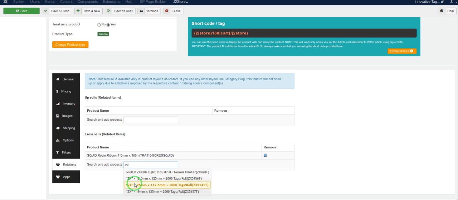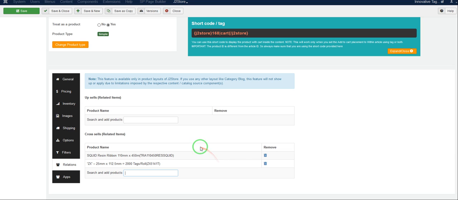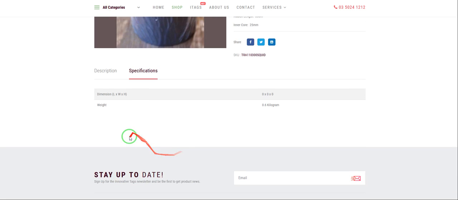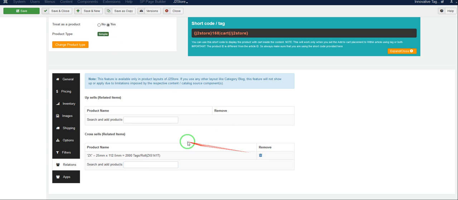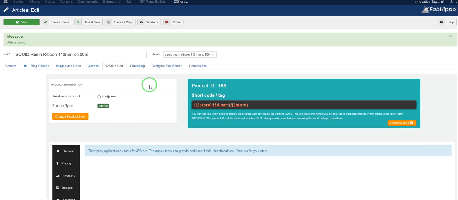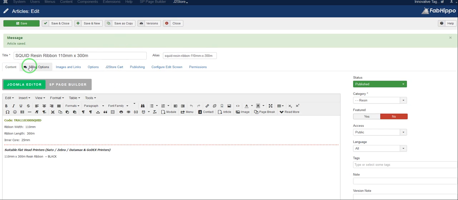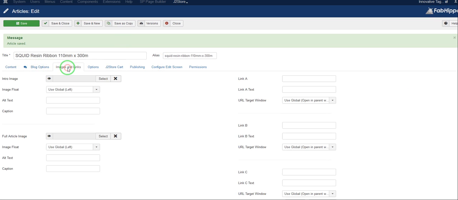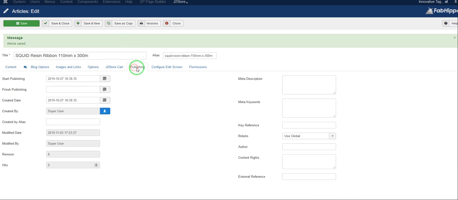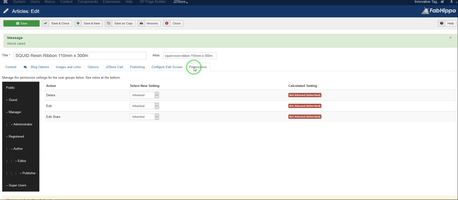So you just find the ones that you want, and when you save, these two will appear down here, underneath here. It spaces this up and they'll put them down here. Normally you have 4, but we don't want to do that, and apps really nothing to worry about there. So anyway, once you've made all your changes, the other ones, blog, images and links, options, publishing, configure, permissions, you don't have to worry about any of that whatsoever.